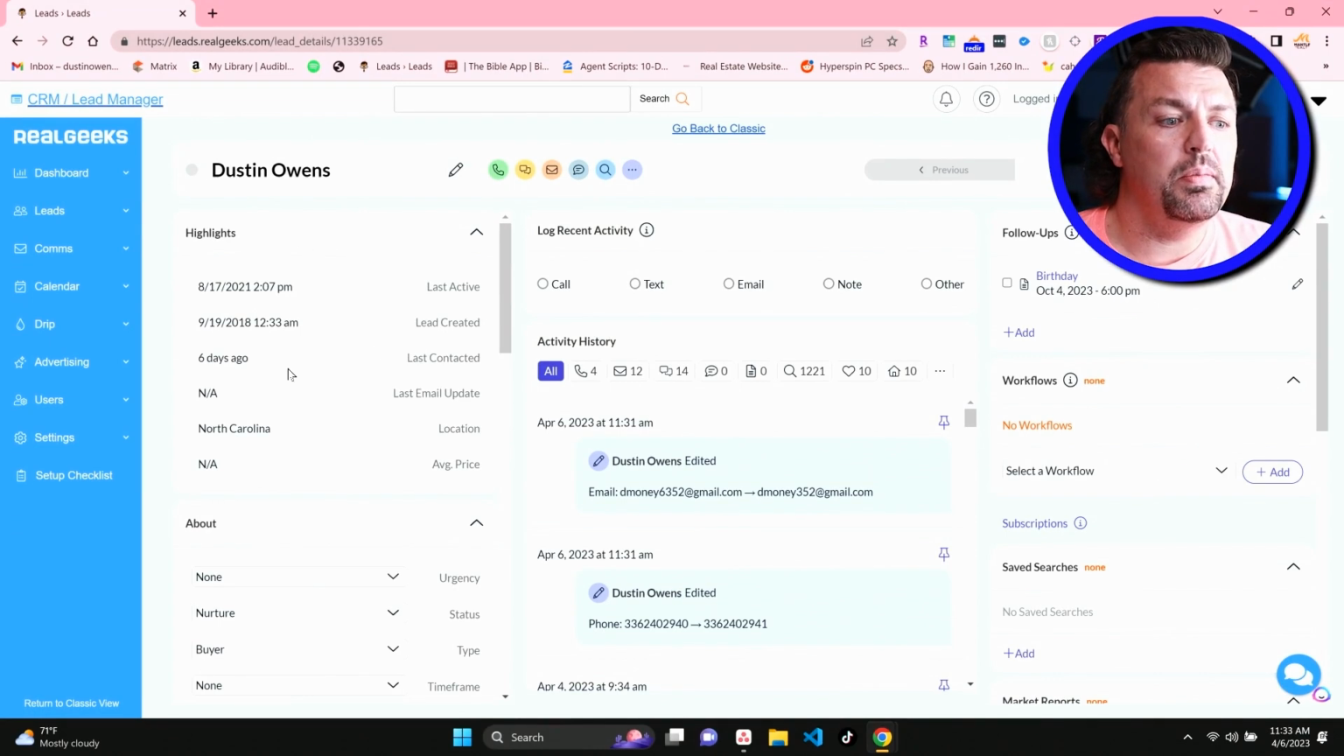So Real Geeks has done an update inside of the lead system. Your lead list looks a little bit different now. Whenever you go in here, I wanted to do a quick overview. It doesn't shock you. You can see a lot more of the information that each lead's actually doing and how much you've contacted them. So let's go through this really quickly.